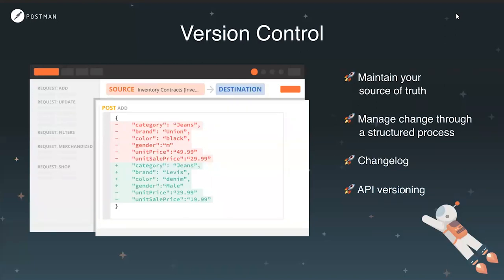On top of the version control, we have a changelog that allows you to see the change over time of your collection. So we'll look at that. And there's also versioning baked into that changelog as well.